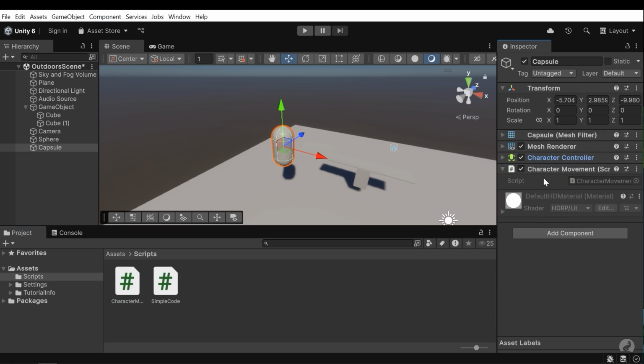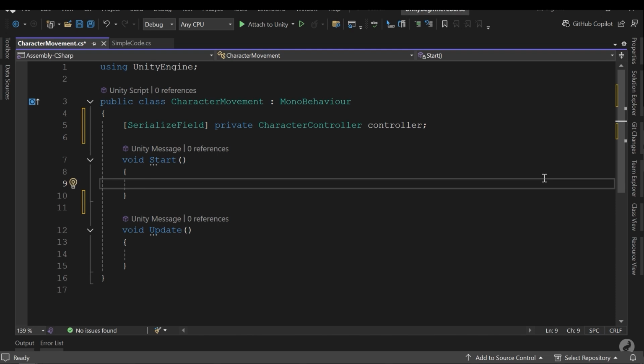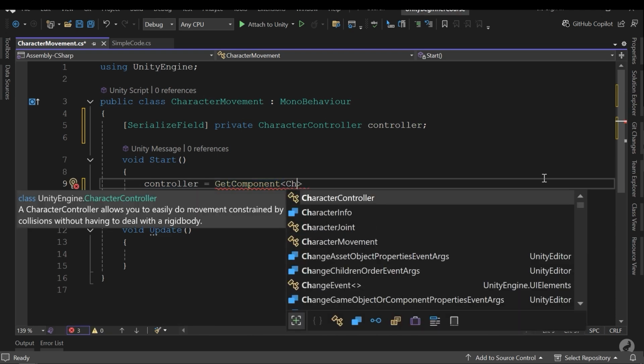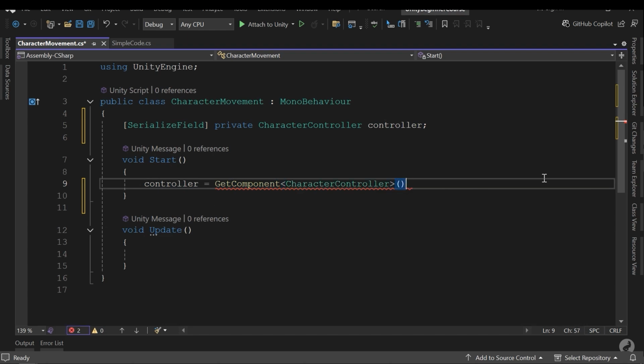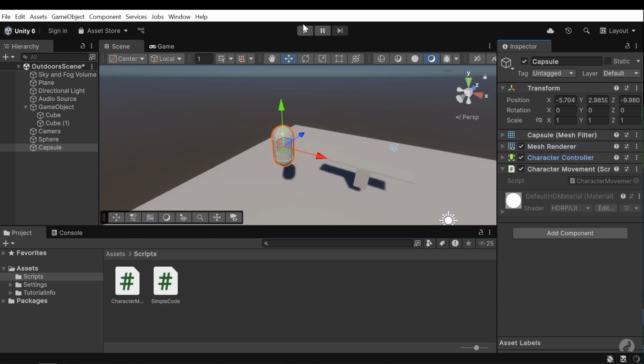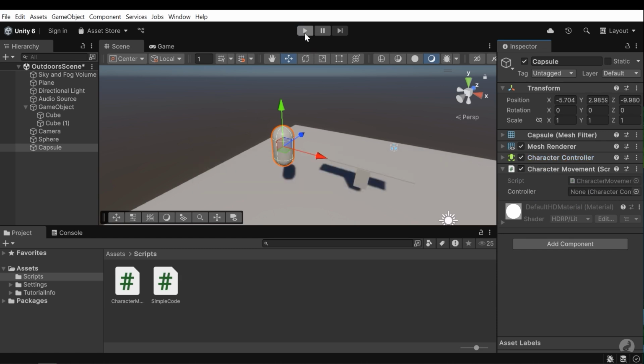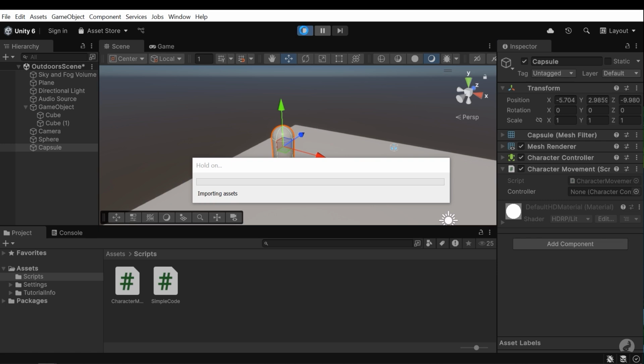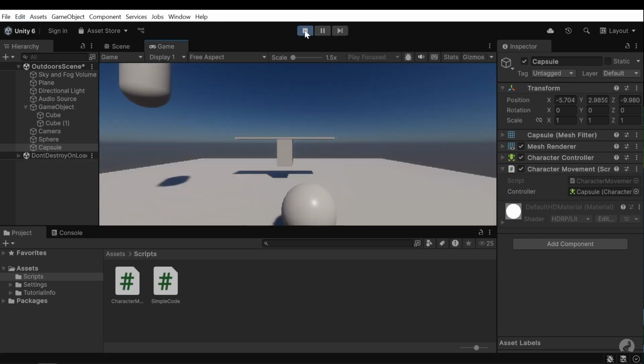I've explained about the get component in the previous part. Controller equals get component, and the type of component we want to get, character controller, and call it. Here we have, let's save it. We have the character controller at the start. Let's play and test. Alright, as you can see, we've got the capsule character controller.